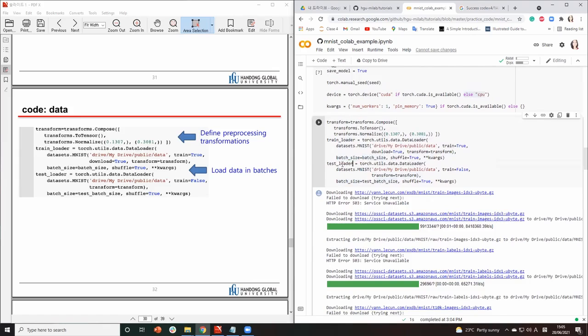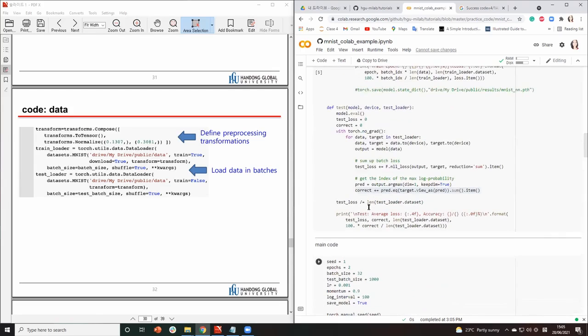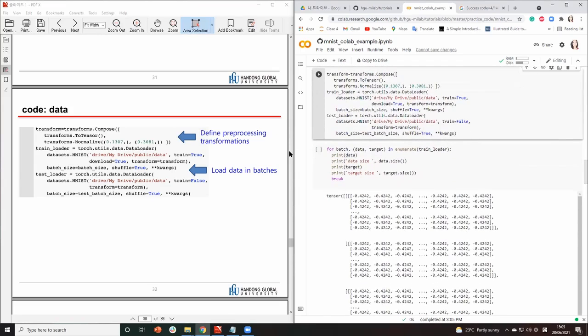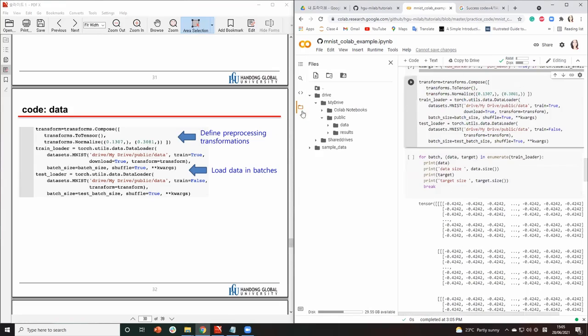For the test loader, the loading will be similar, but now we don't want to train. We want the same transformation. So you run this code and you're going to have the MNIST dataset loaded. You can check here, actually, it's loaded automatically into data MNIST.